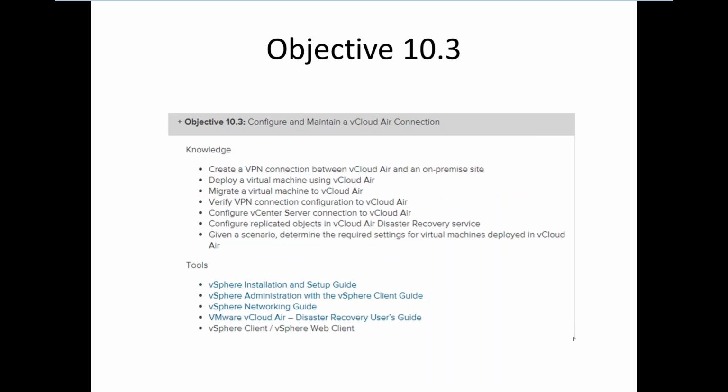I think I'm going okay on time. So the first thing that you want to understand is, as a VCP, the topics are always expanding. And one of the things they want you to know, to actually hopefully start buying, right, and start using, is the connections to vCloud Air.